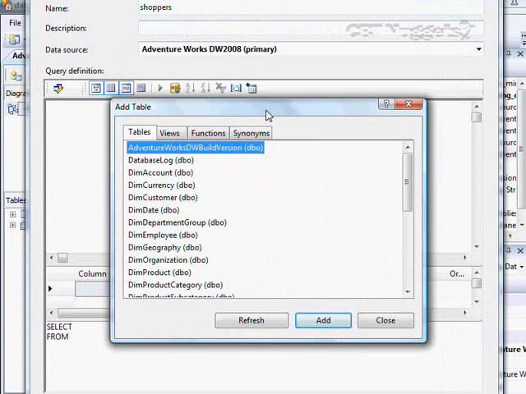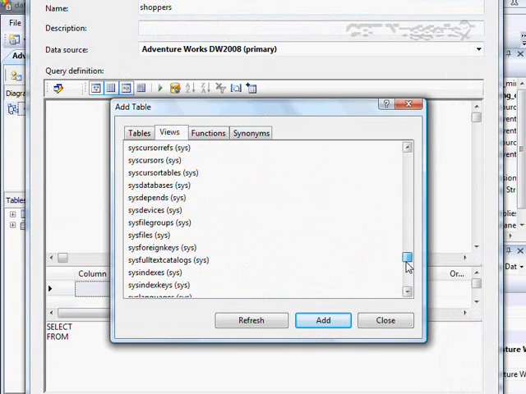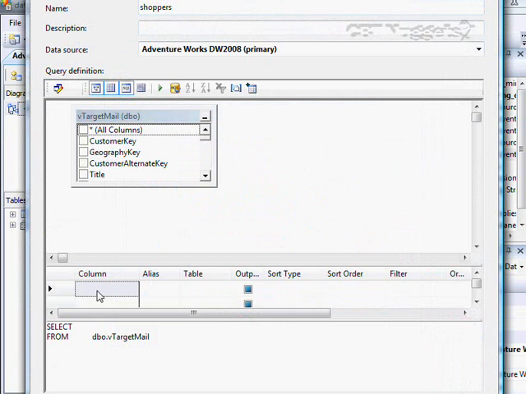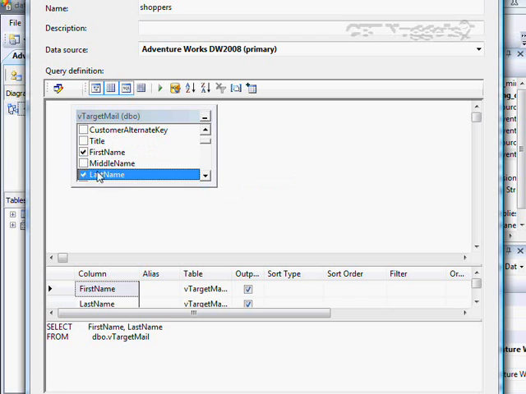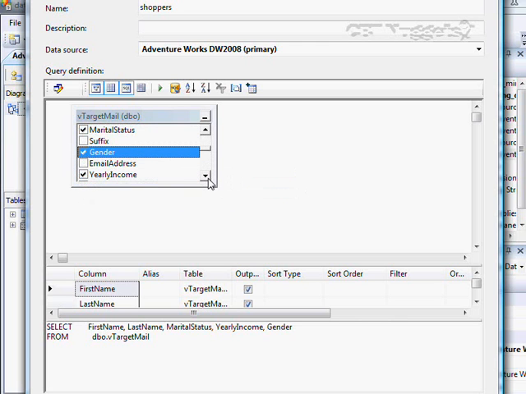So here we're adding tables. I might want to grab my, it's actually a view. If I go to my V Target Mail right there, and close, we can then select whatever columns we want to. So I might just grab, for example, the first name and the last name, as well as their marital status. And so the benefit of this is that you can just narrow it down, and you can even concatenate columns if you want to. So here I'll put yearly income, maybe gender in there, a couple other things.